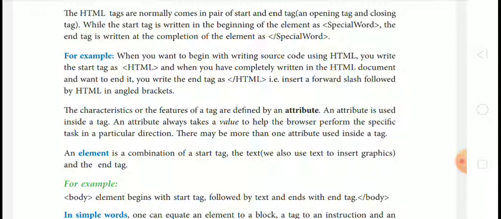HTML tags normally come in pairs, that is a start and an end tag, which are known as the opening tag and closing tag. While the start tag is written at the beginning of the element as a special word, the end tag is written at the completion of the element as a special word.